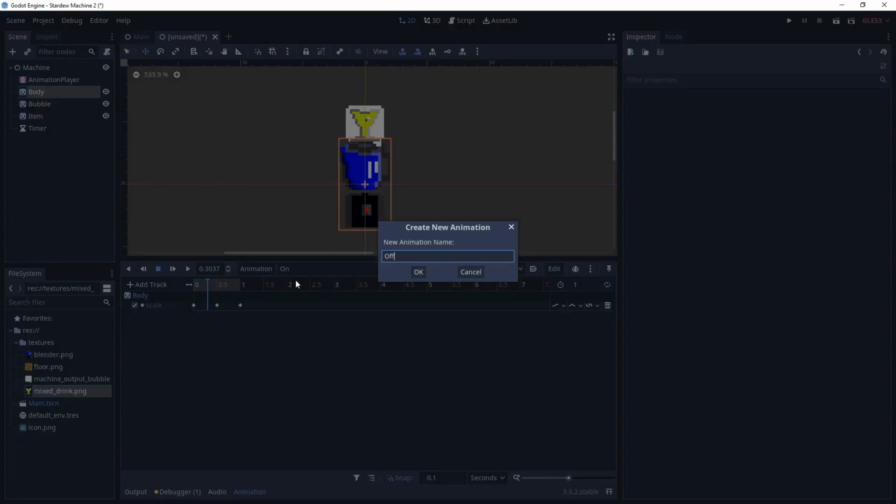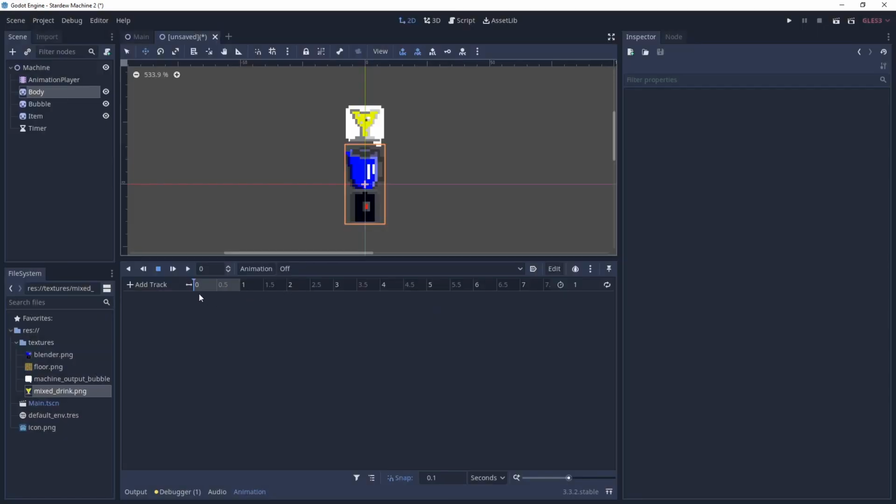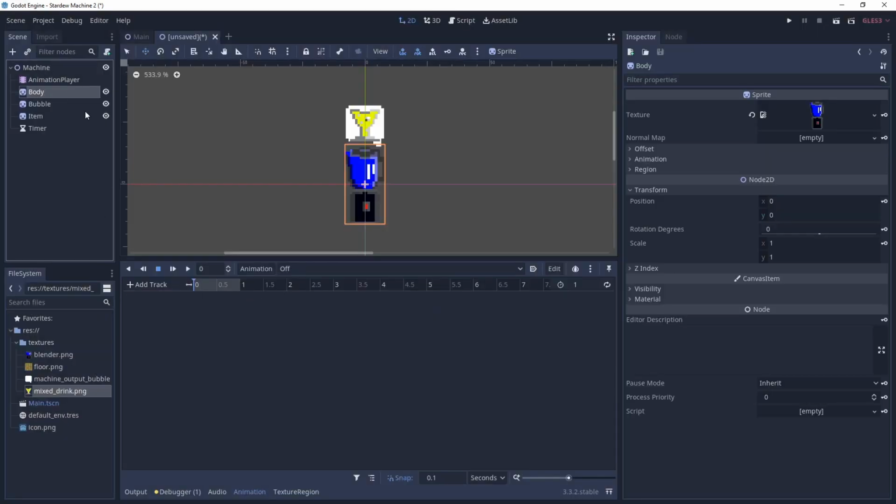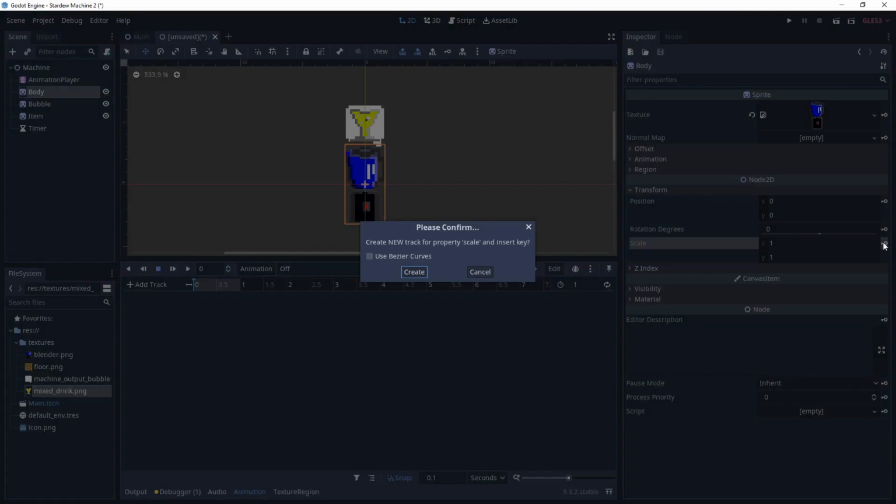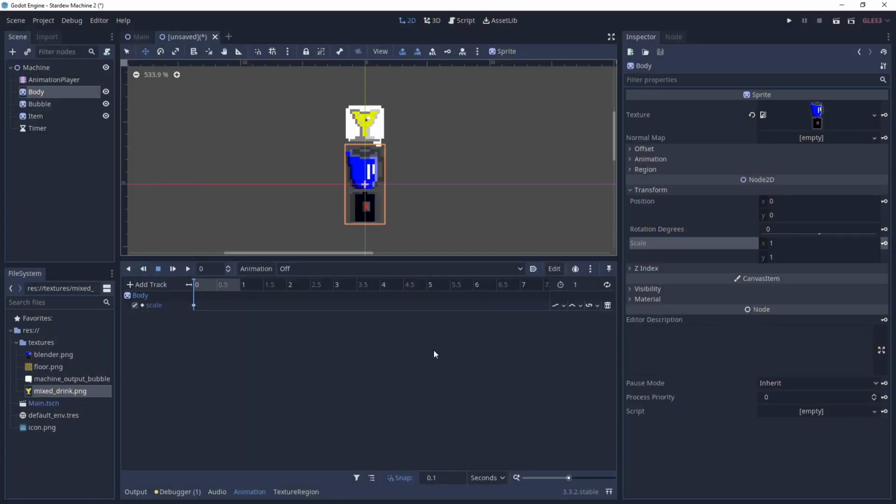Next, we'll do the off animation, which is super simple. We're just going to do one track, and it's just setting it back to 1. And we're not going to have it loop because we don't need it to.